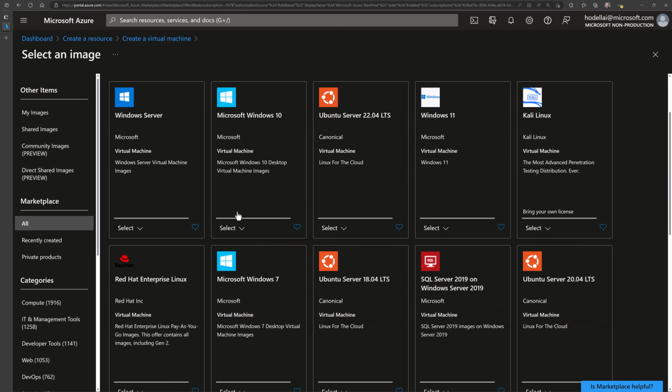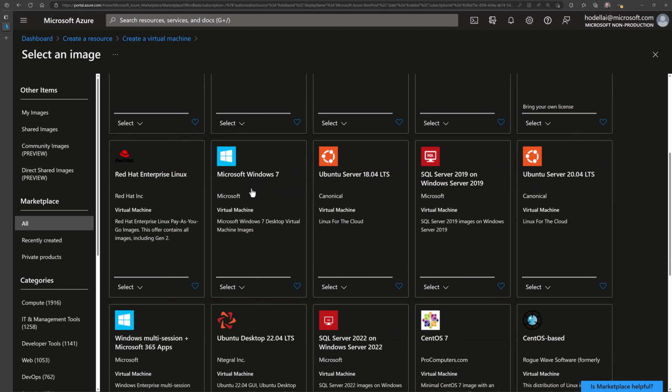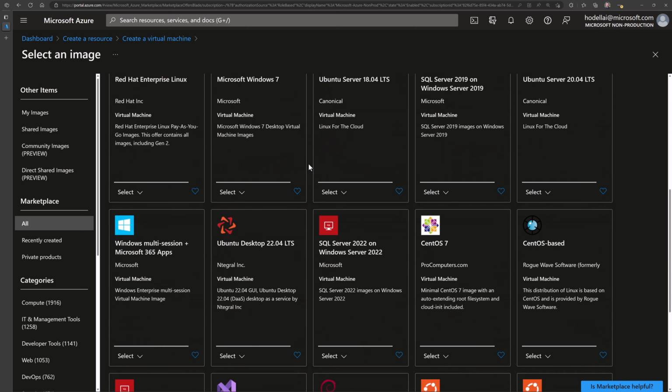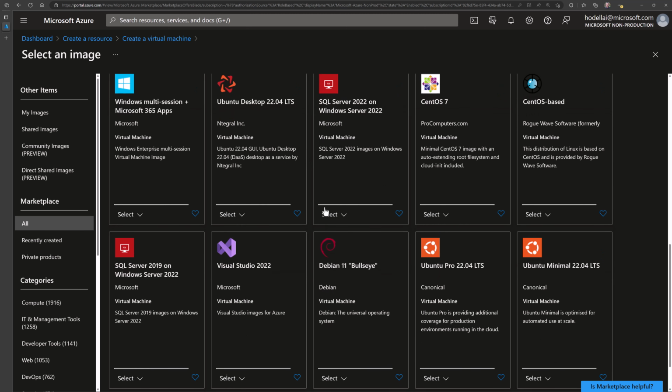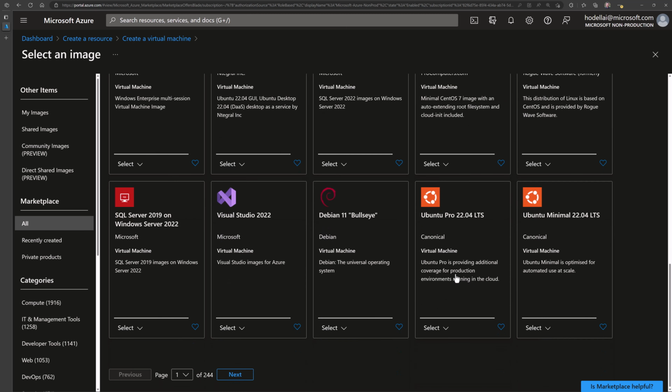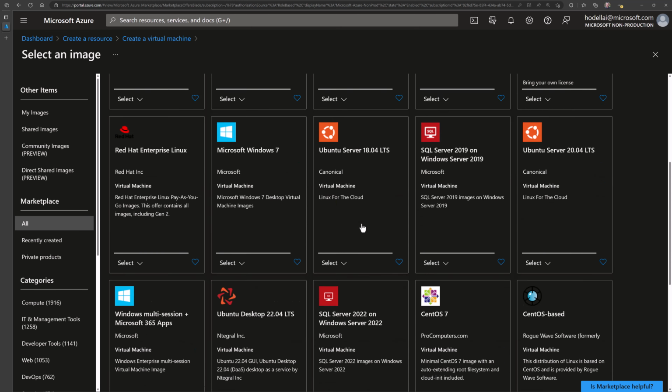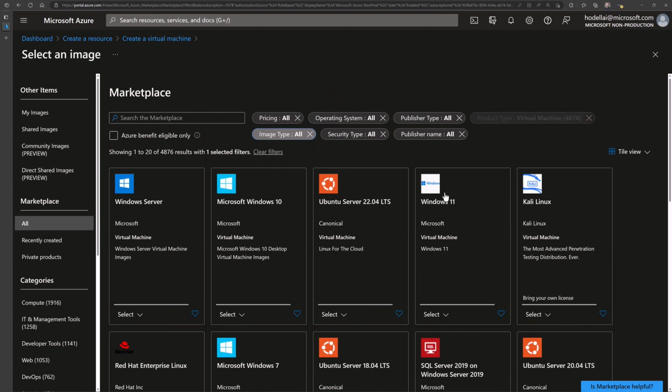So here we have a large list of available virtual machines, whether that is just a virtual machine or a virtual machine with a database engine like SQL Server, for example, or Oracle, or some others that might contain some other tools like Visual Studio and so on. So if you go here to next, you will see actually a large list of available VMs.